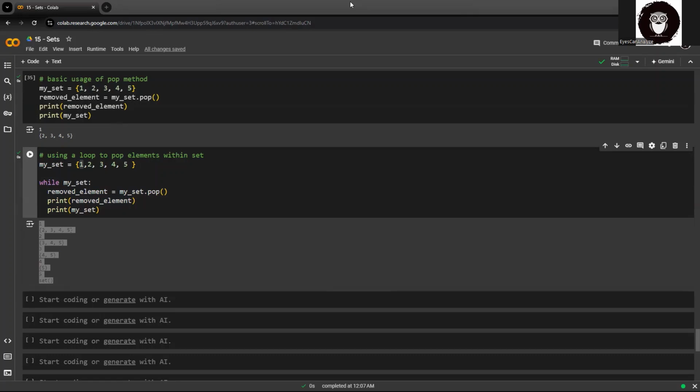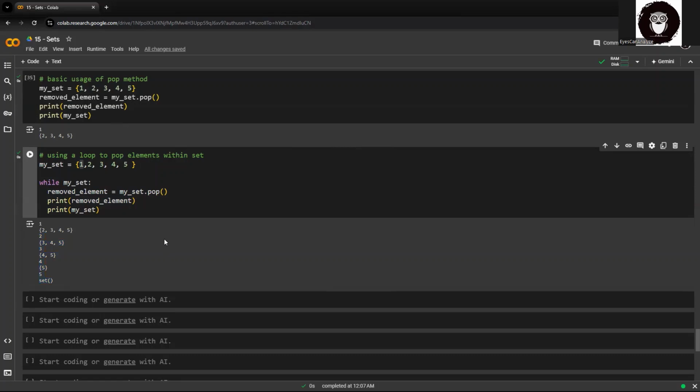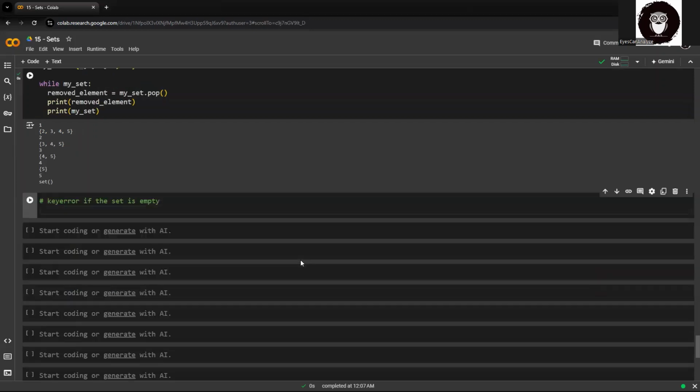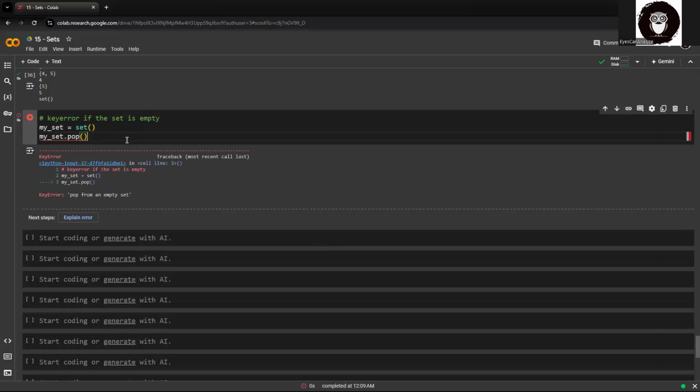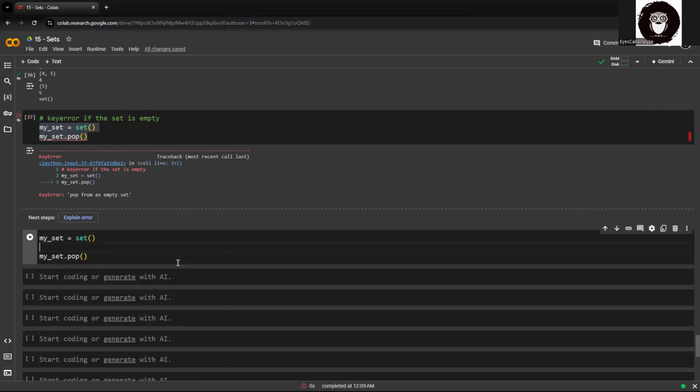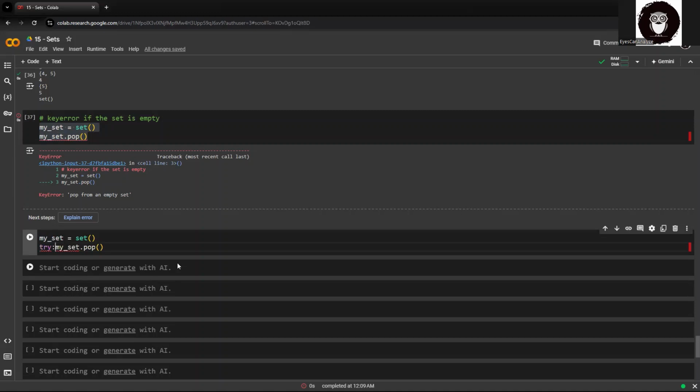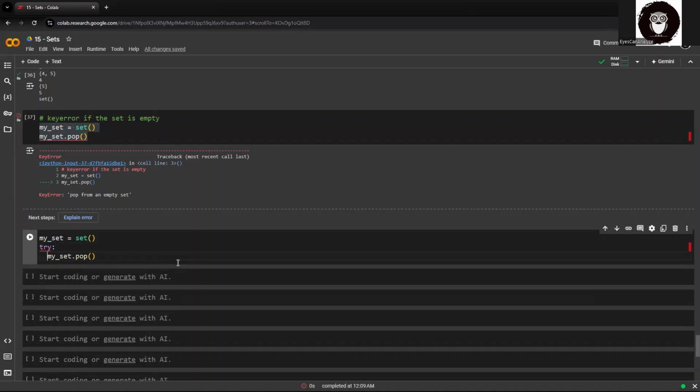And also, as I said, this particular pop statement comes up with a key error if the set is empty. So if I try to run a pop, it will come up with an error. We can see this. Yes, it comes up with a key error. But I can handle this. I have shown you earlier how we can handle this using try. So this is an error handling method, try except.